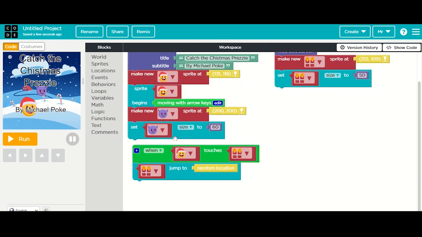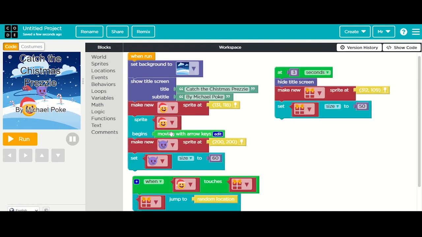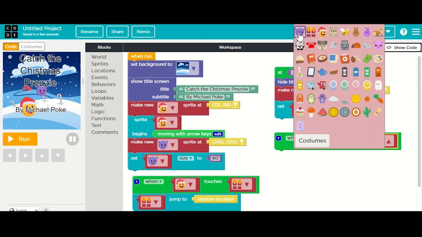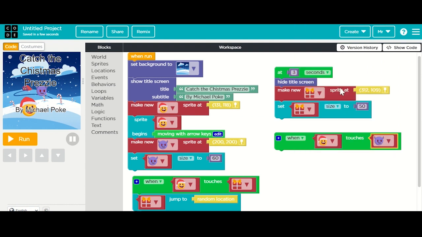Now, we know that when we touch the present, then the present's going to jump somewhere else, but we also want to add another when touches. So let's go to events. It's an event, so another one of these. When our main character touches the enemy, what's going to happen? Well, you could add a score, but we'll do that for another video. But for this game, we'll keep it fairly simple. We're just going to make him have a little reaction when he hits the bad guy.